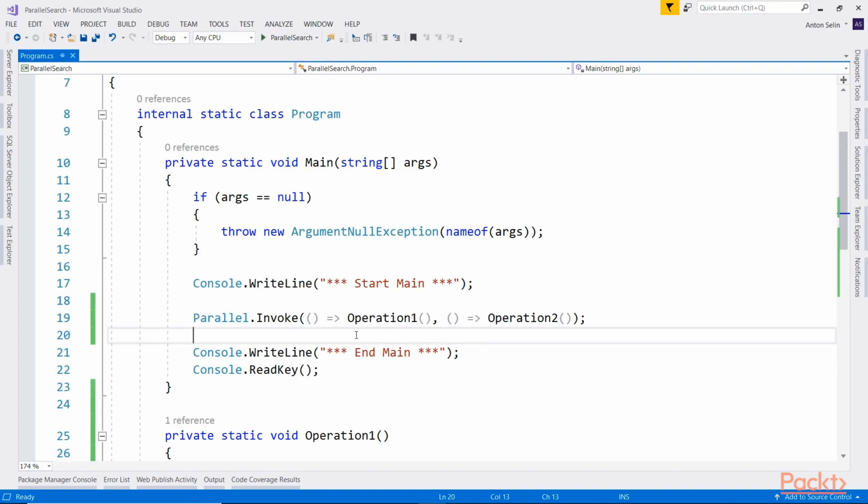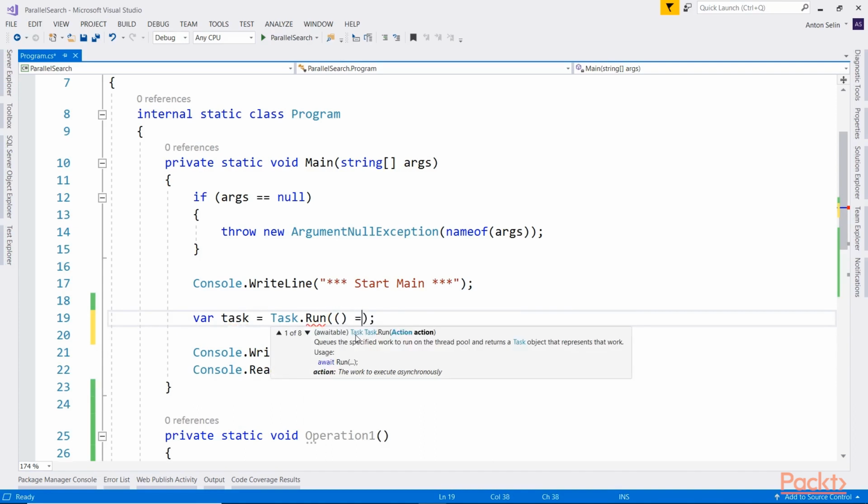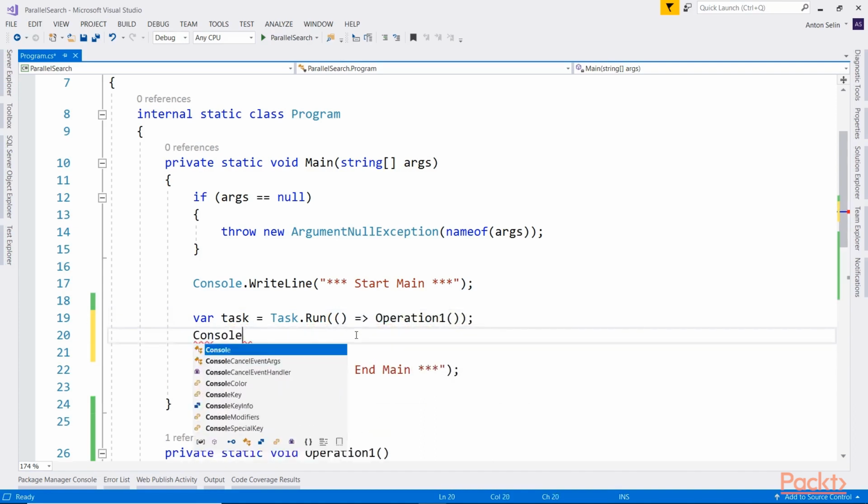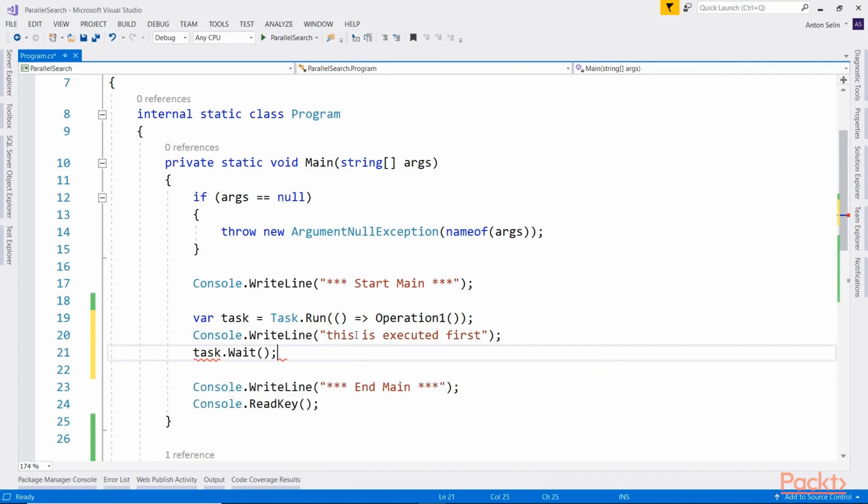Now, let's make some changes to see how the same could be achieved using the explicit way. So, in this case, we have added an explicit call to the task. Then, we have created this Console call to make sure that we see that in between task creation and task invocation, which happens with the await method, this code is going to be executed first. Then, we call the Task.Wait method to ensure that the task completes execution before the console application ends.